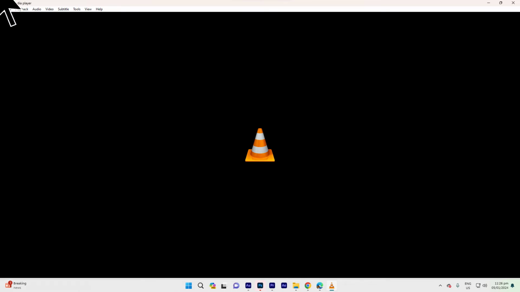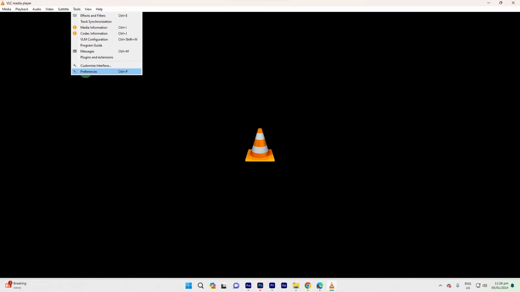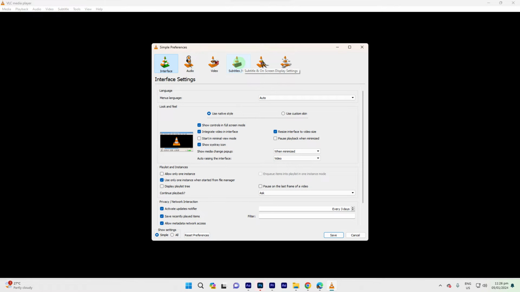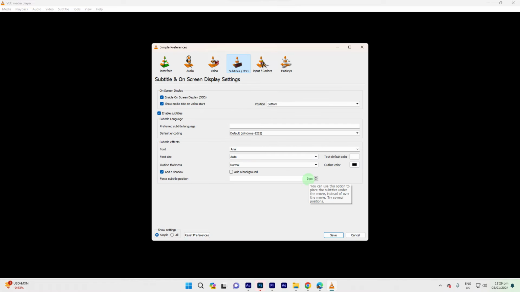Another method, open VLC and go to Tools, then Preferences. In the Preferences window, choose Subtitles, OSD, in the left sidebar. Adjust settings like Force Subtitle Position to see if it improves display.